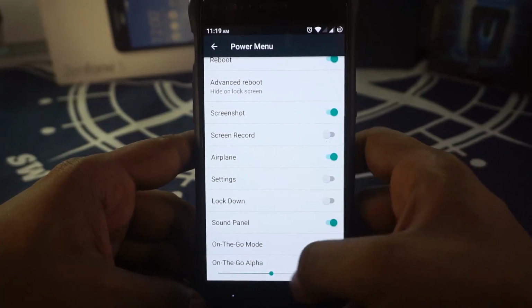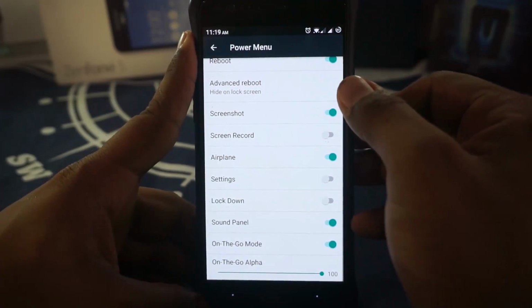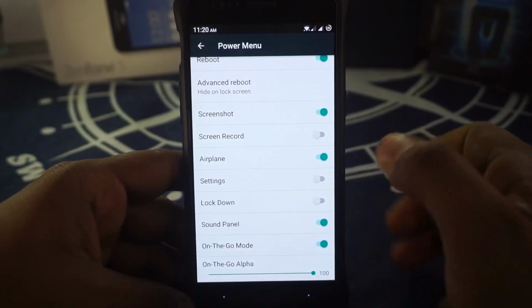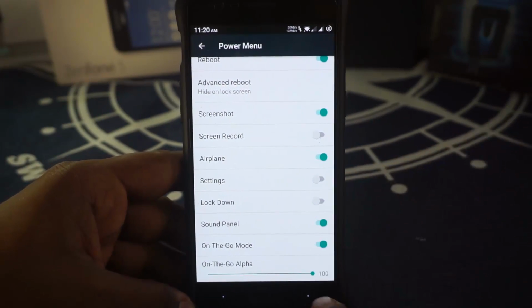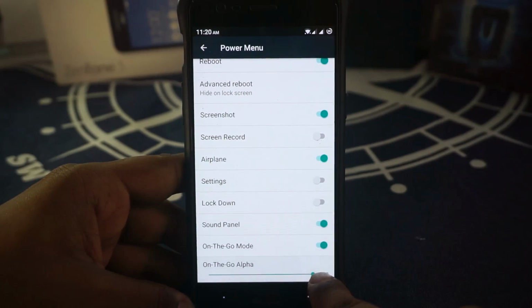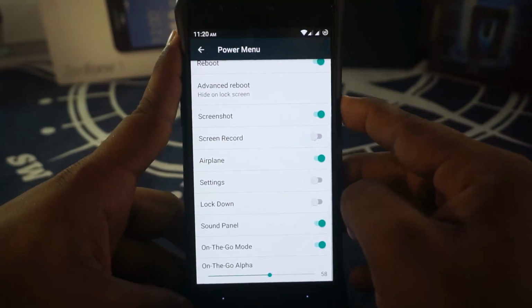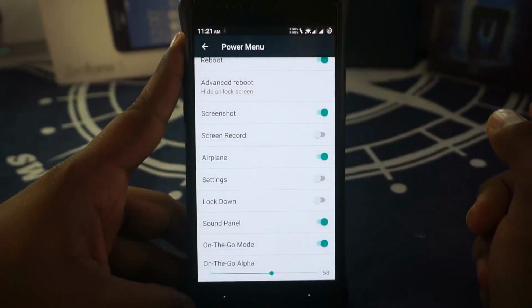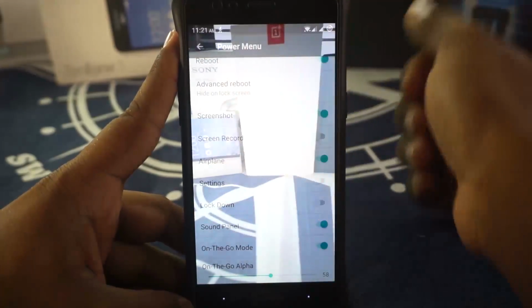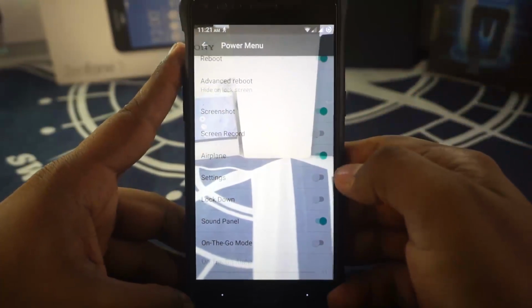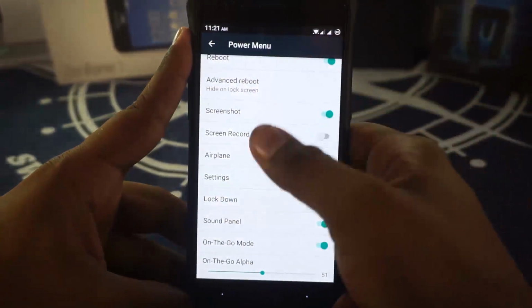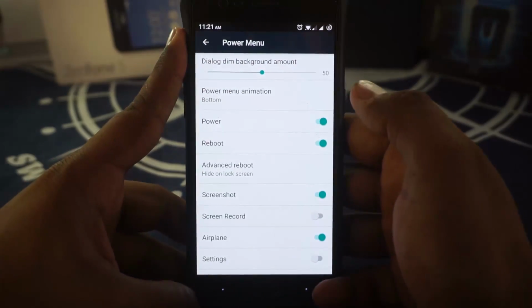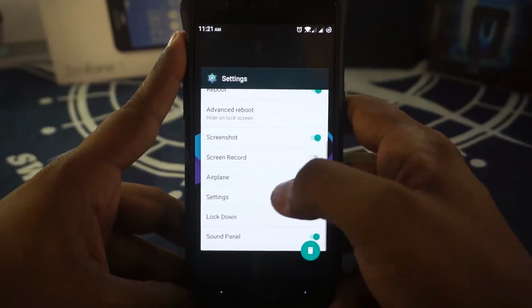Also, it does have on-the-go mode and with an on-the-go alpha mode. As I've said, there is on-the-go mode and on-the-go alpha, and do not put it at 100. That is something which I understood with this one. So you can see with on-the-go mode enabled, you can see the background a little bit better. So if you are looking at your screen and walking on the streets, this will kind of make sense. Not sure, but it is available, so yeah.